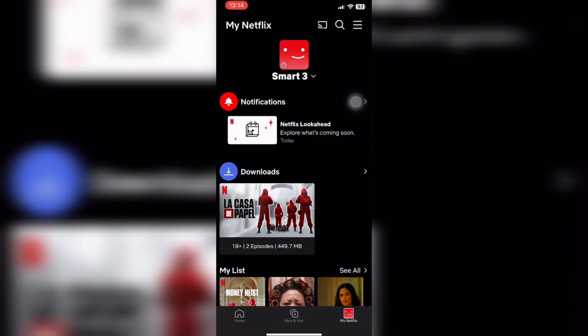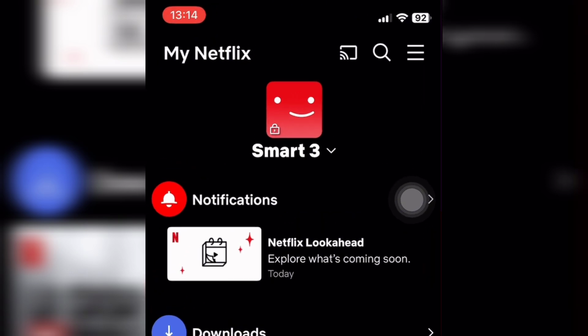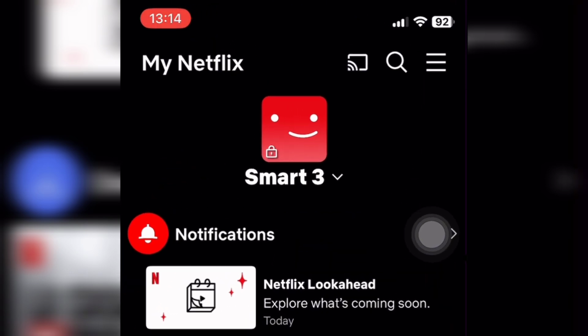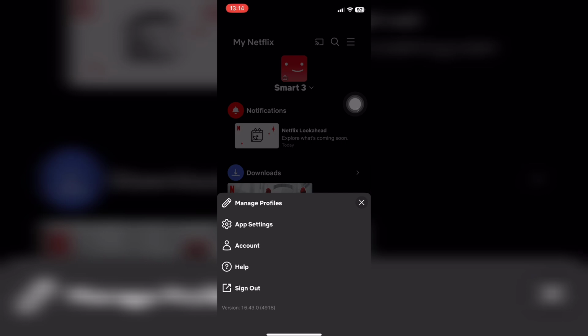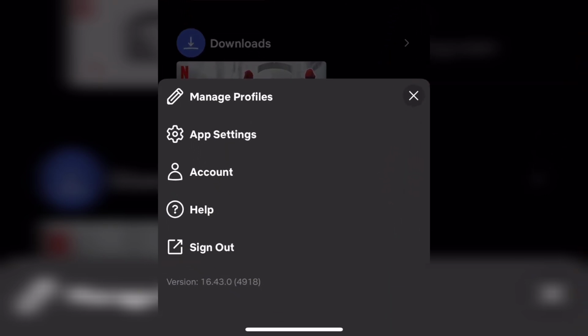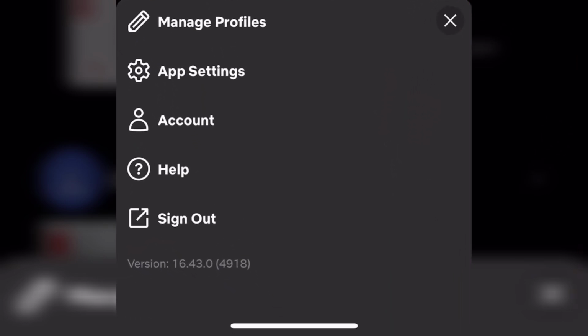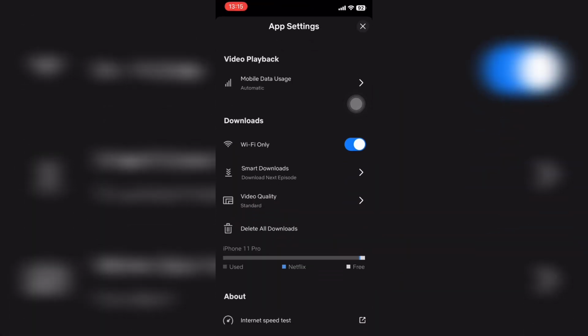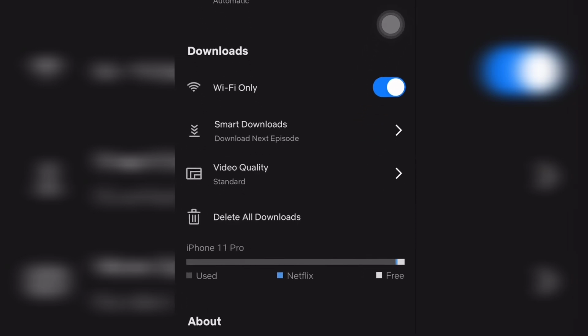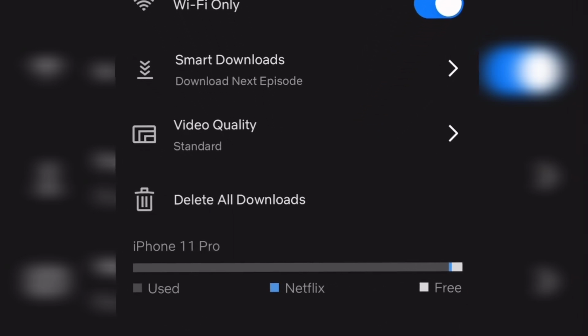Now, tap on the hamburger icon at the top right corner of your screen. Here, you will see the app settings option. Tap on it. In the downloads section of the settings, you will see an option that says delete all downloads. Tap on it.